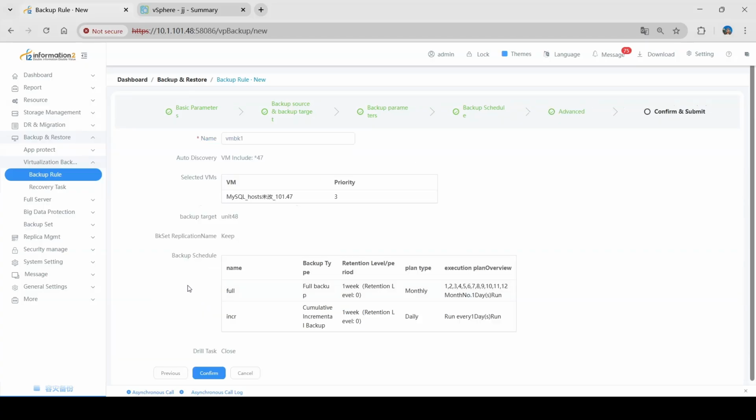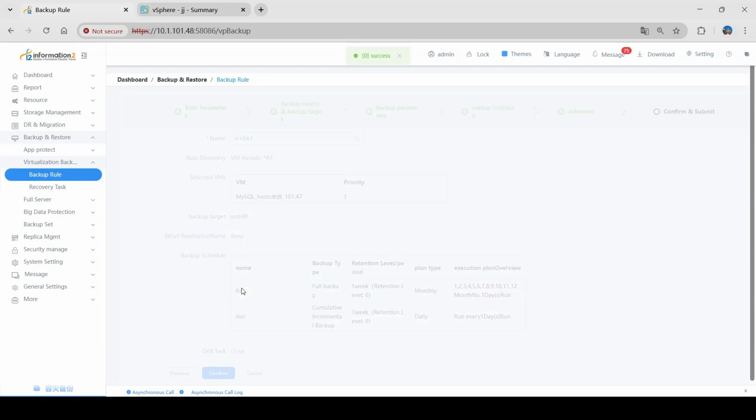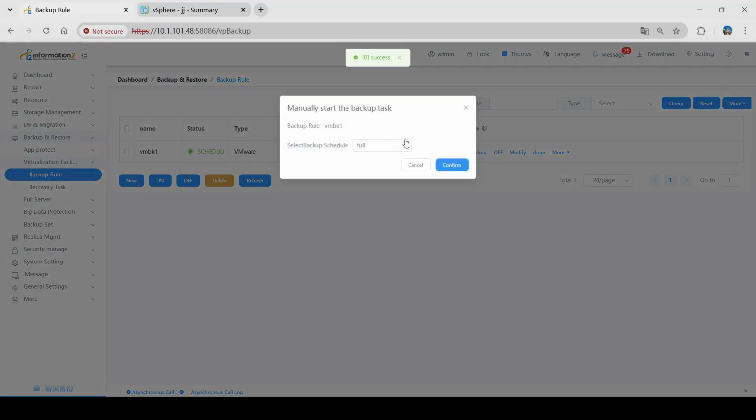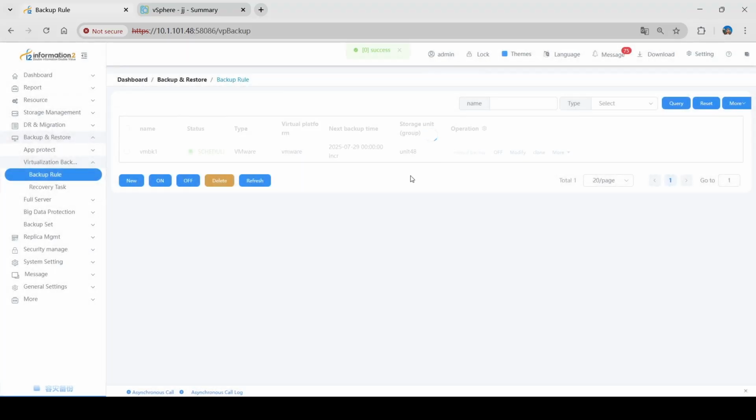In the last step, we can confirm the configuration and click confirm to submit. This job has been created successfully, and its status is scheduling, which means it will automatically start as we set up. Also, we can manually start a backup for testing. We can start a full backup. We can see it is a success.